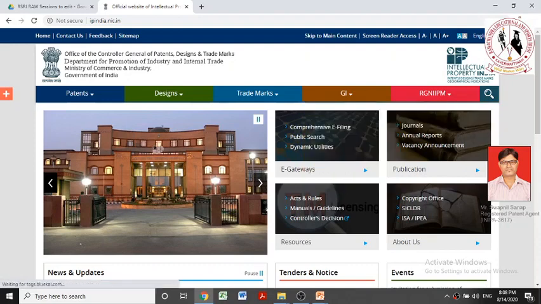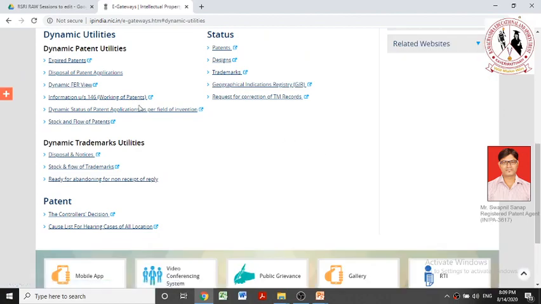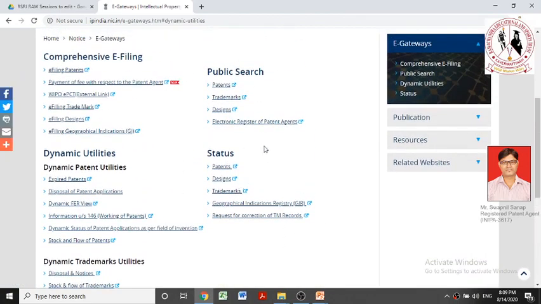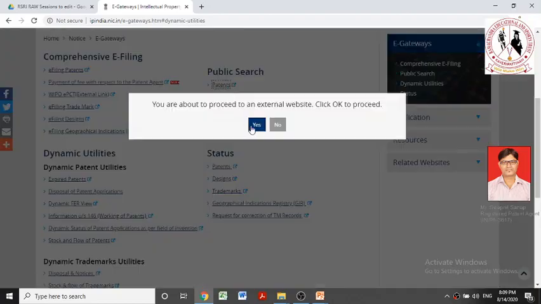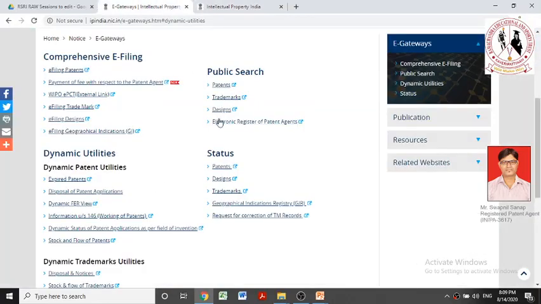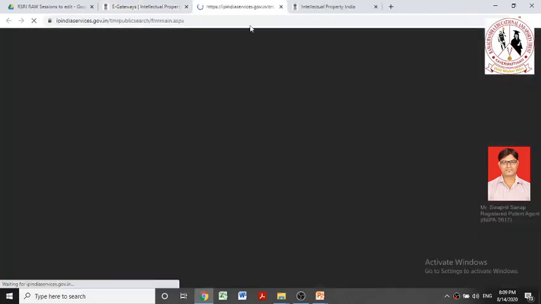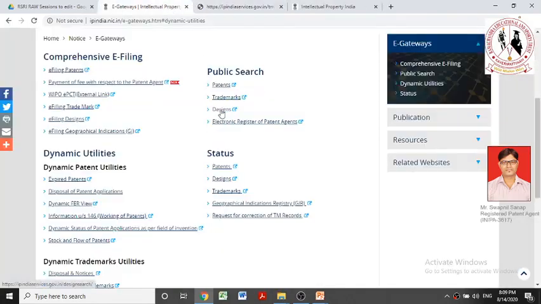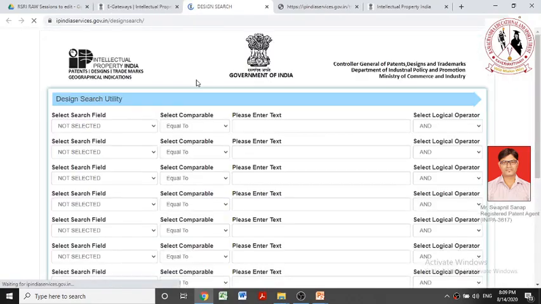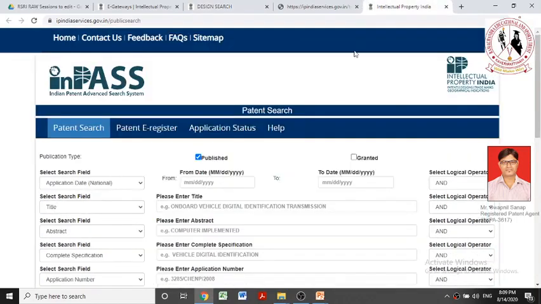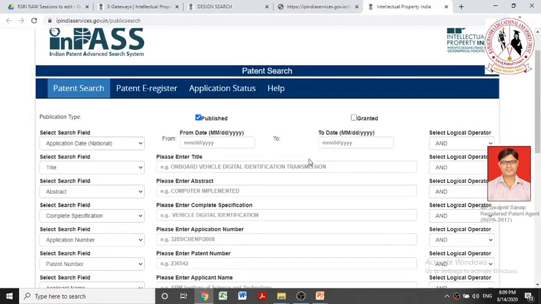In this interface, if you click on dynamic utilities, you will be able to see various search options. If you click on patent search, it will direct you to a new site. If you click on trademark search, you will be diverted to a trademark site. Similarly, if you click on design application, you will be directed to a design search. I'm going to demonstrate how to do a search on this kind of interface, which will help you find some prior references for your invention. You don't have to go and take assistance from an expert for searching; though it is recommended, you can still try and do it in-house like this.